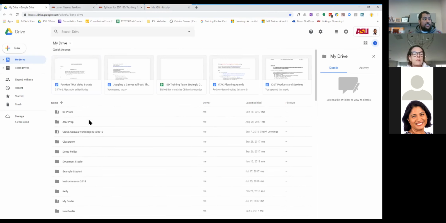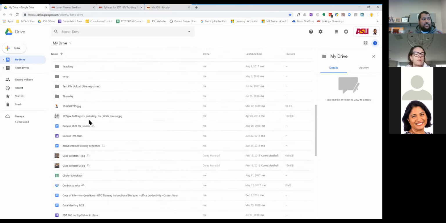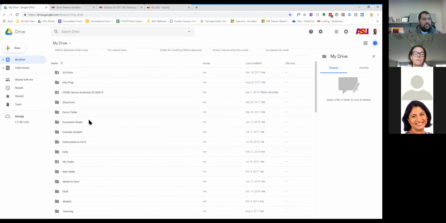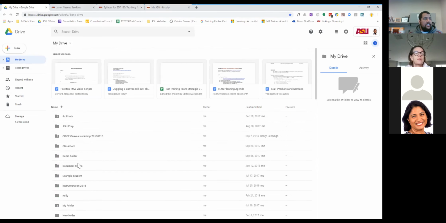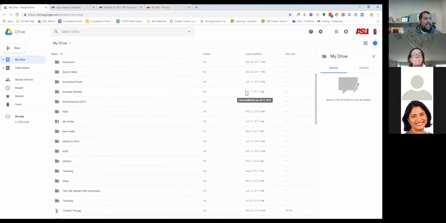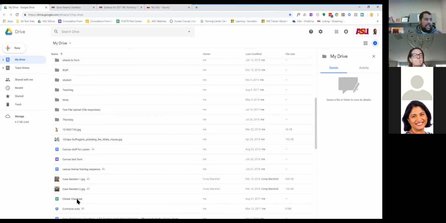You can see it looks very similar to what your typical hard drive storage system looks like. I have folders in here that I can set up my hierarchy, quick access, so things I've used recently, and then different documents and different items that I have stored here.